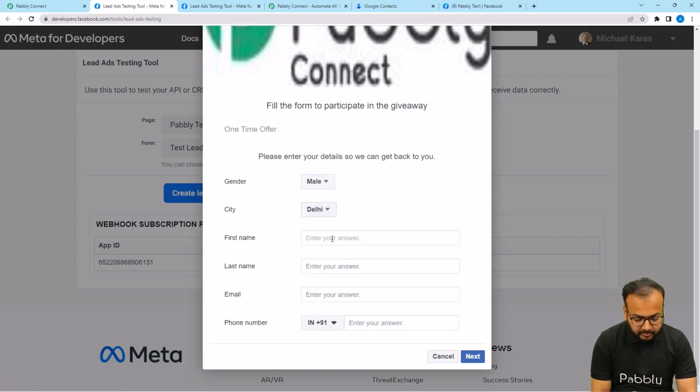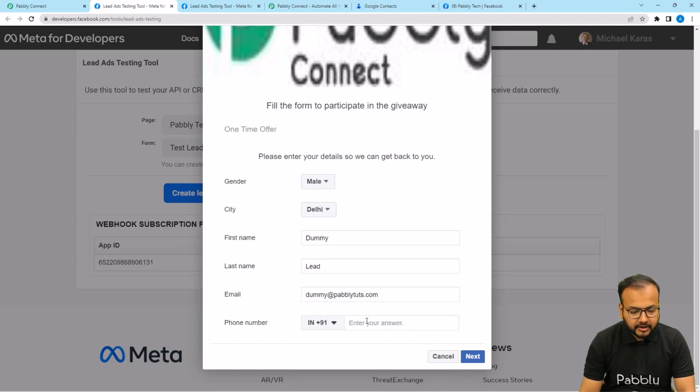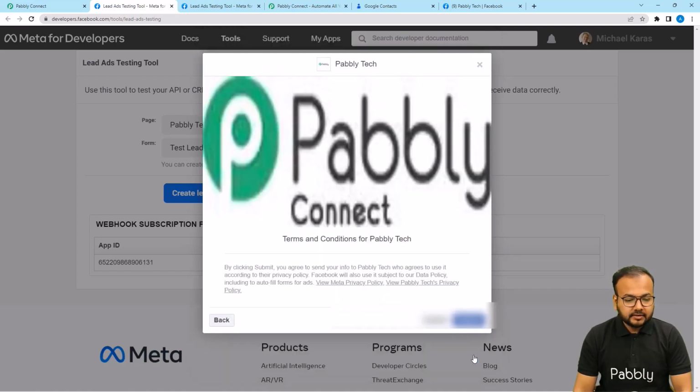So I'm selecting the things. Let's say the name of my lead is Dummy Lead. First name is Dummy, last name is Lead, and email address is this, and the phone number, let's say, is this. I have filled the dummy details, and here I'm clicking on next. I have to provide a valid number, so let me just provide my number here. I have filled these details, you can see, and let me click on next, and now I'm submitting.